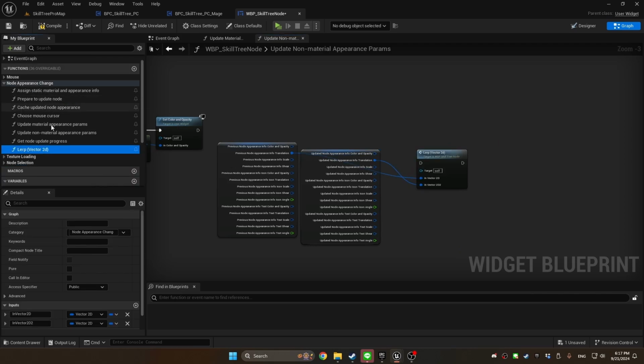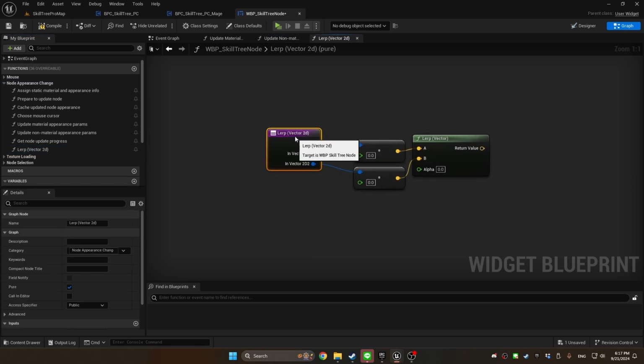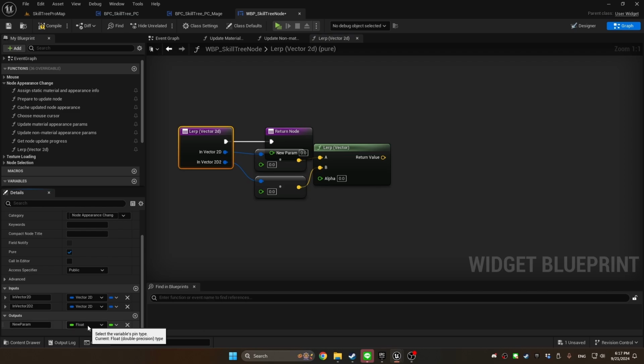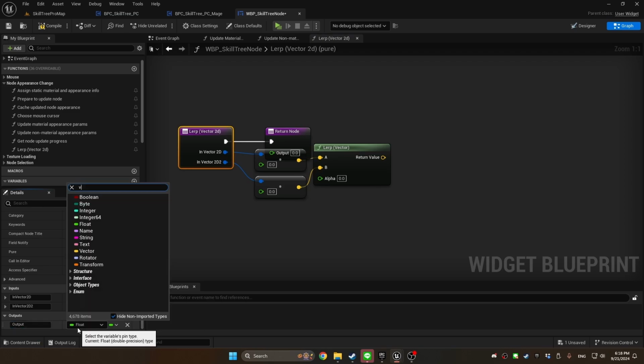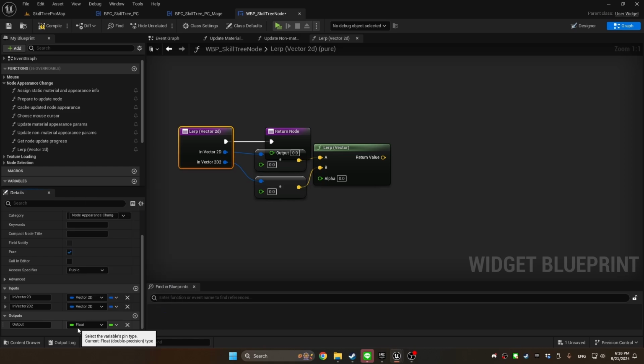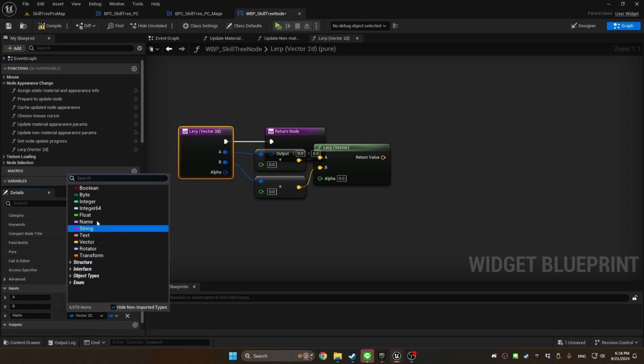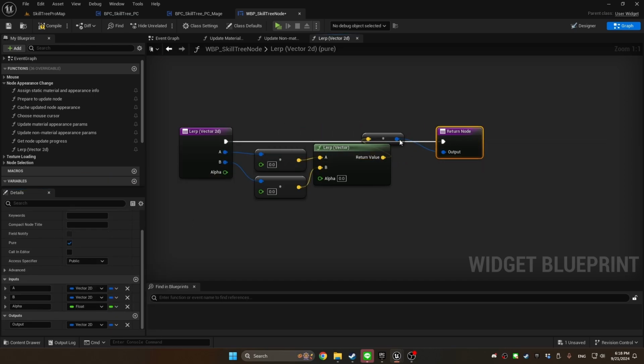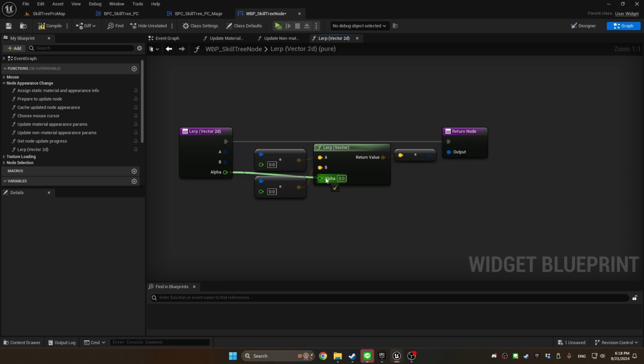Drag it into the node appearance change category, make it a pure function, open it up, and we can also output that vector 2D. And we'll call the inputs A and B and add one more input, call it alpha, make it a float. Connect these, connect the alpha to the alpha, leave these at 0, and we're all done with this helper function. We can compile and close it.